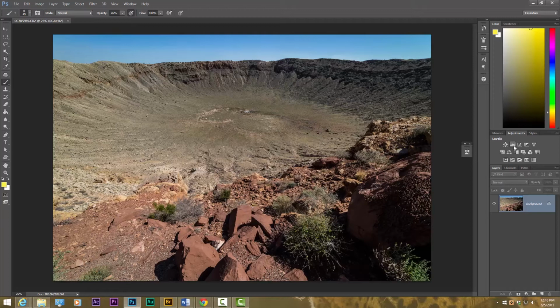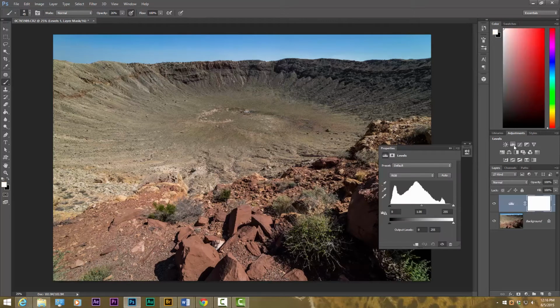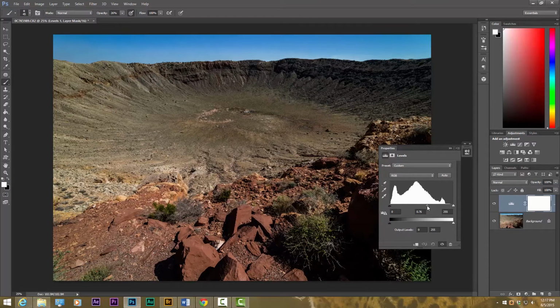So the way I'm going to do that is I'm going to start with a levels here, and I'm just going to work with the midtones, and this is a very general thing. So I'm just going to slide these over until I see a lot of the areas that I'm going to be looking at are starting to take shape and get a little more contrast, a little darker. And again, this is very broad. Anywhere in there is just fine.